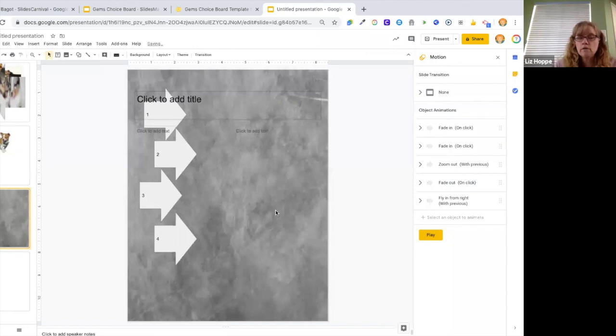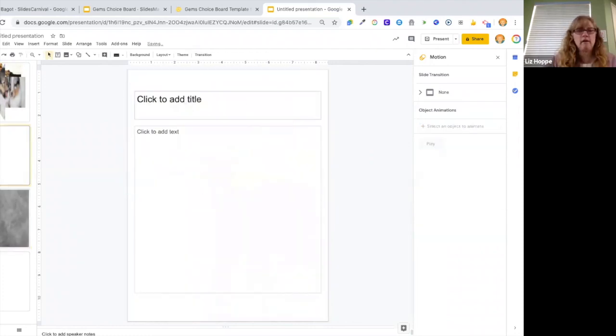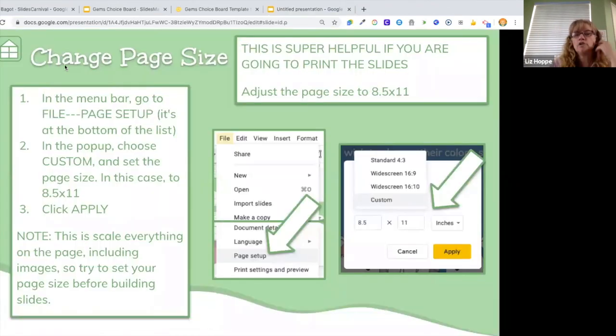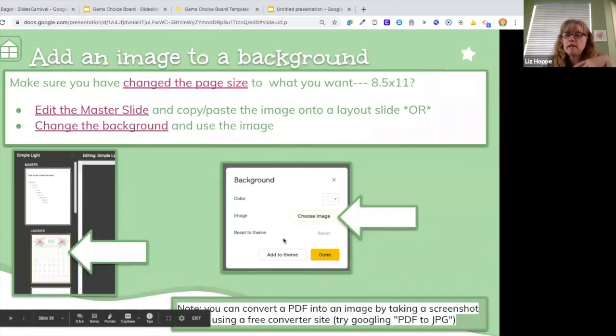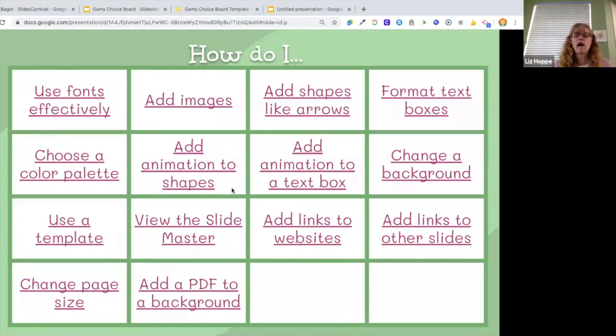Sometimes you could also have other things, but inches. Now notice that scaled these. See how those look different? I just changed the proportion of the page. Look at our poor puppies. So if you're going to need to change the page size, do that first before you design other things. Once we have the page size at 8.5 by 11, you can change that background to whatever picture you want. So that's File, Page Setup, Custom, 8.5 by 11. And then a reminder, it's going to scale things, so do this first. And then the image, we talked about choosing an image here. That's add an image.